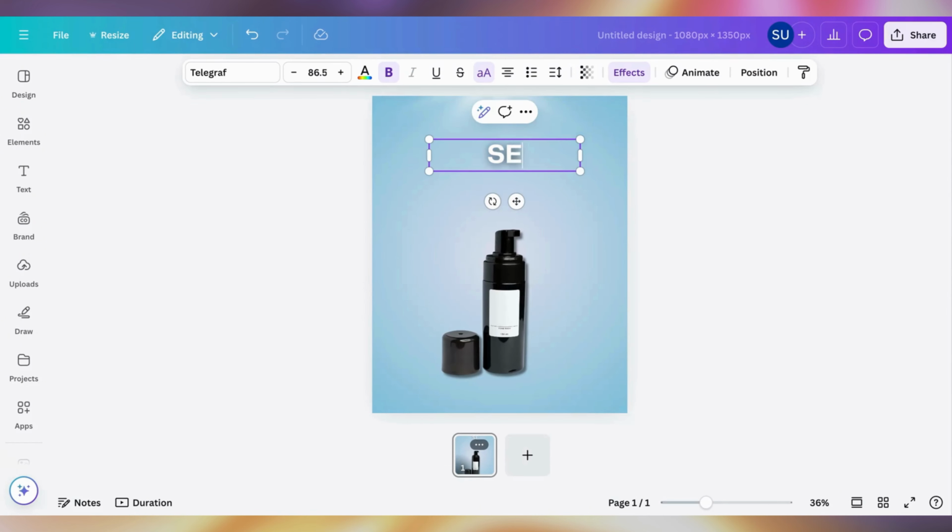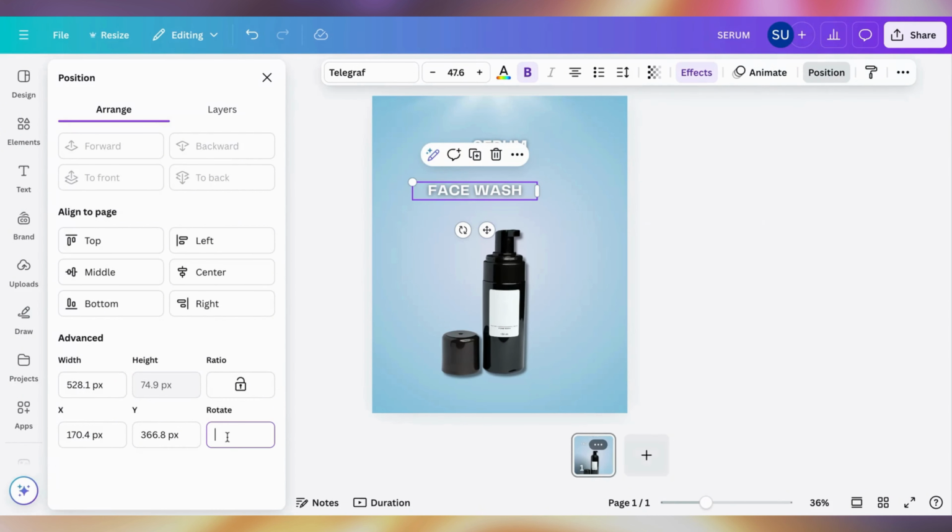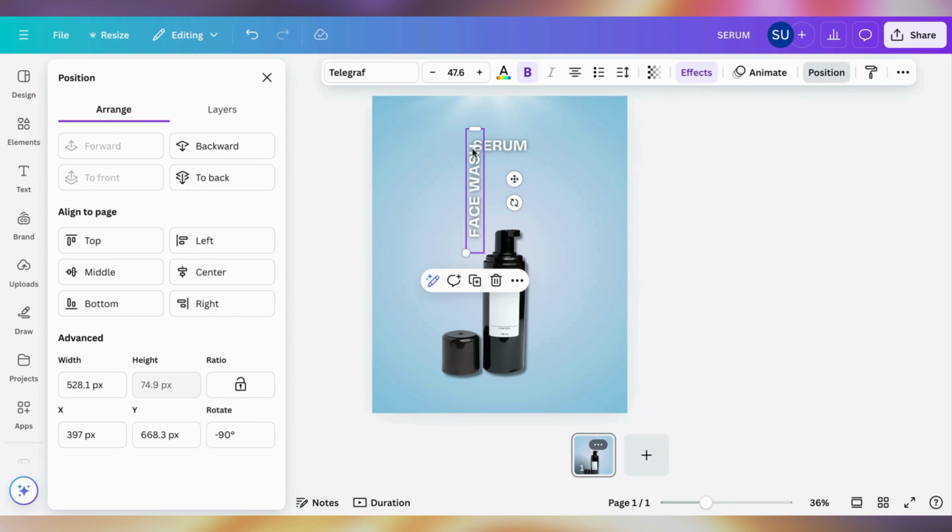Now write your text. I am going to have 4 texts. So you want to write 4 different texts and you are going to repeat the same process we did with the products. So this is -90 degrees. You're rotating it to -90 degree.